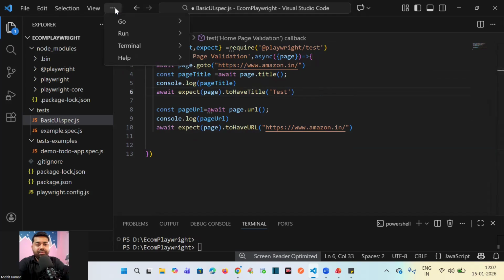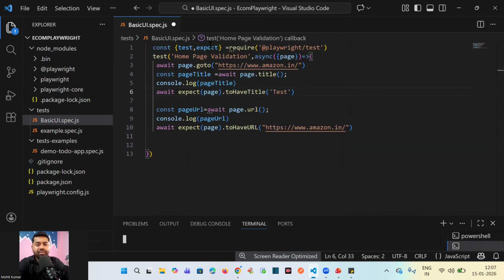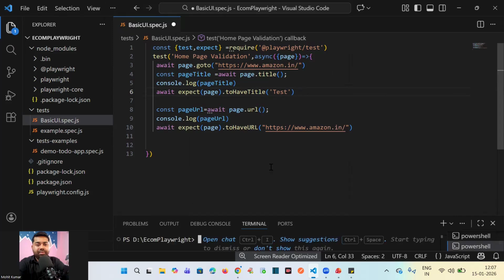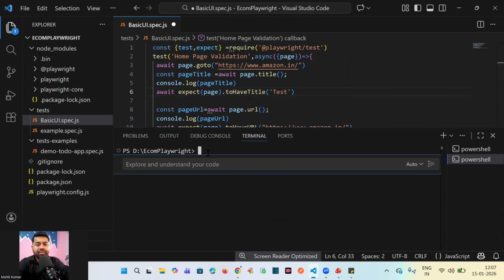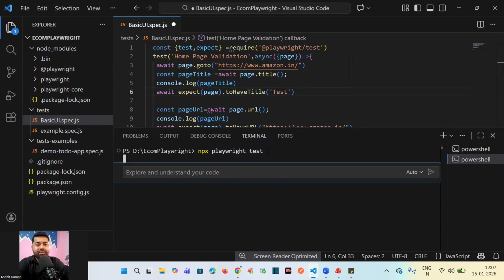So now I'll just open the terminal. Let me open this terminal. So guys, we have npx, so we will type npx playwright test. Using npx playwright test, it will execute all the test cases, so whatever default test cases are there, it will also execute. So let me run this.